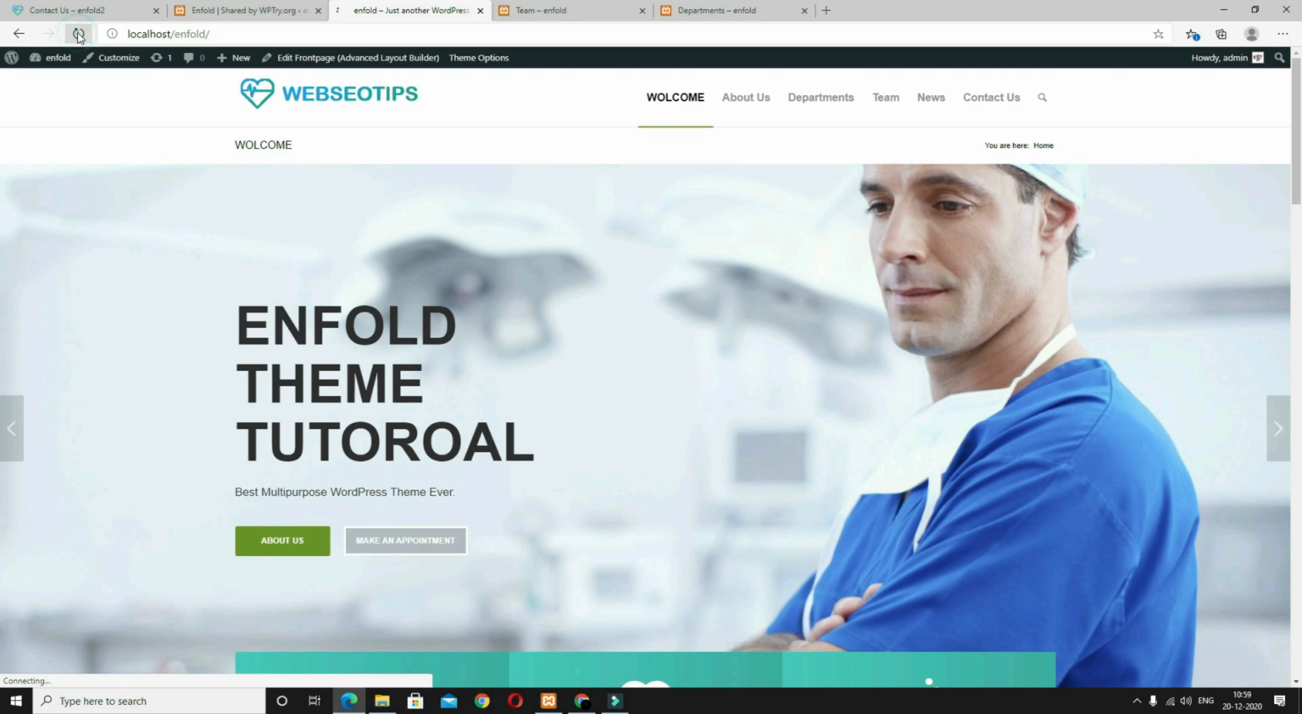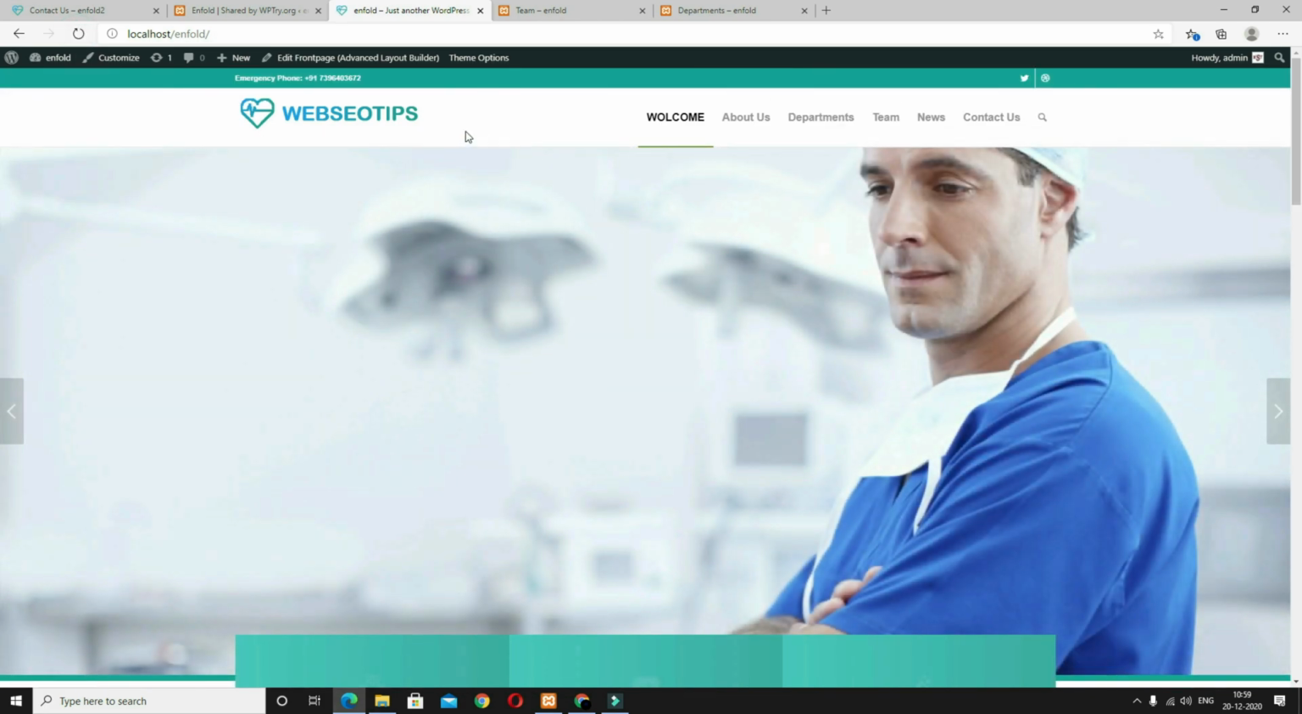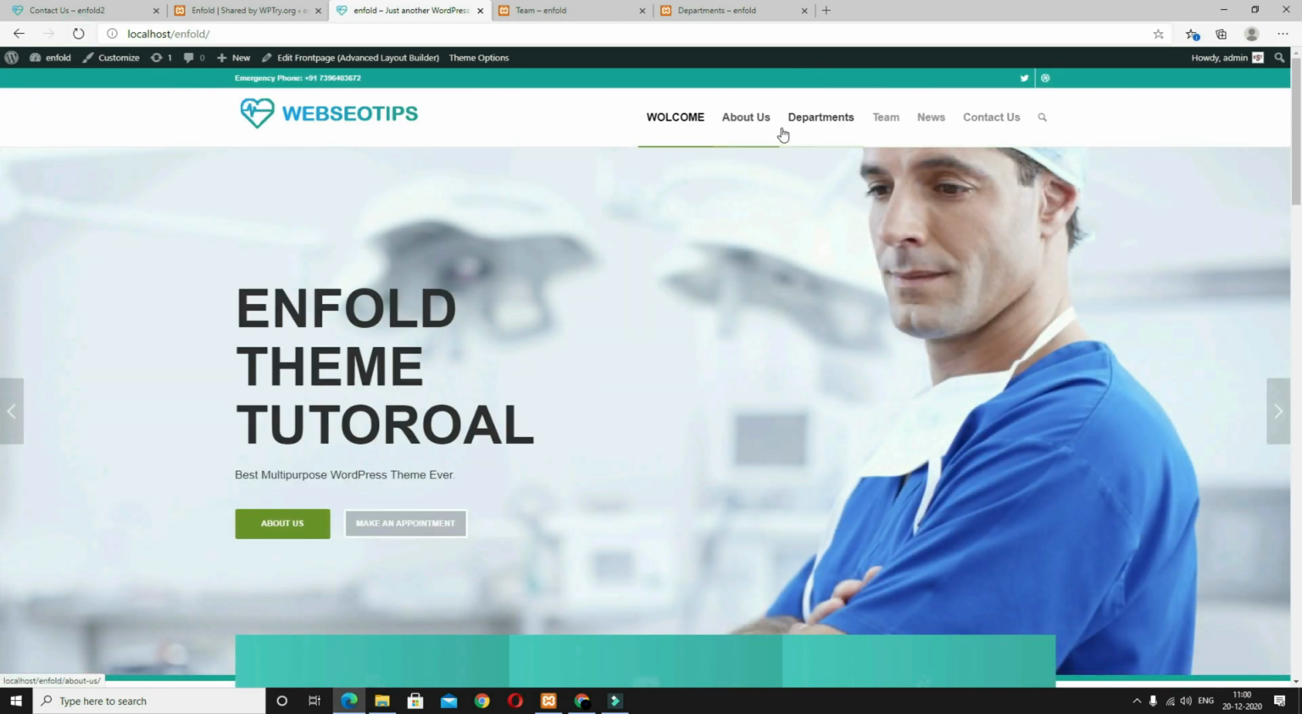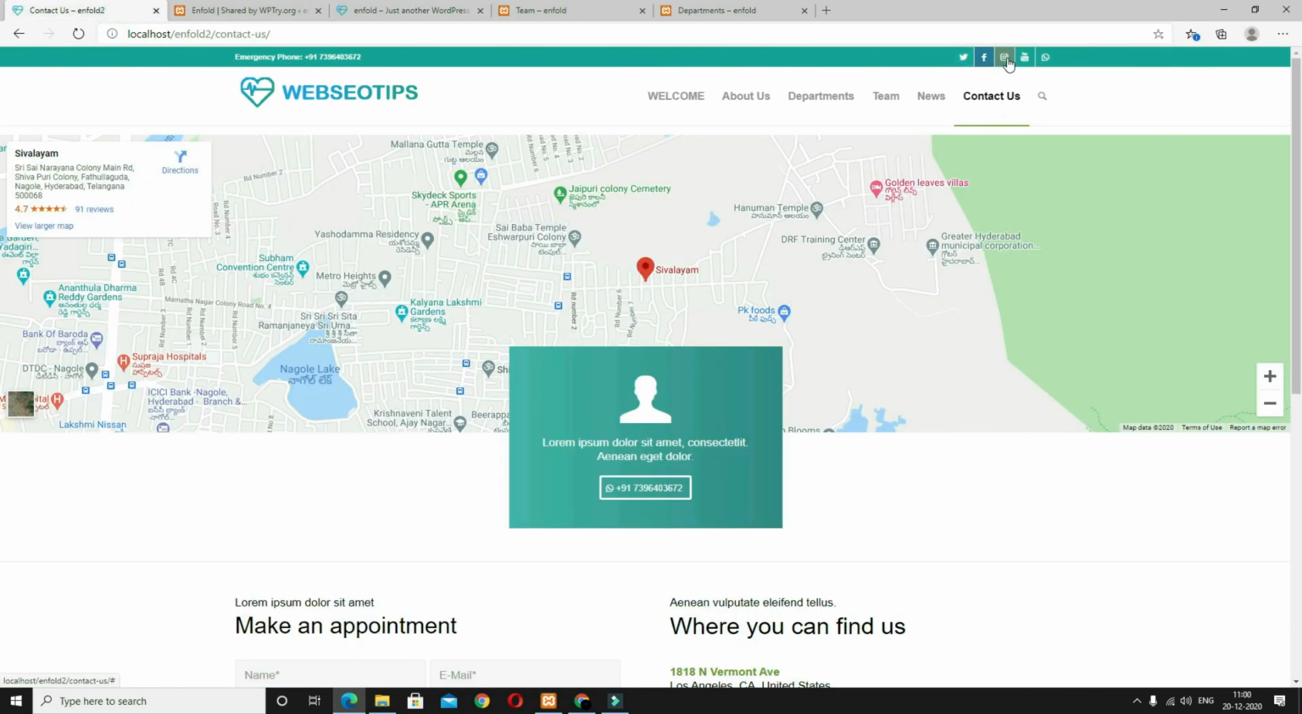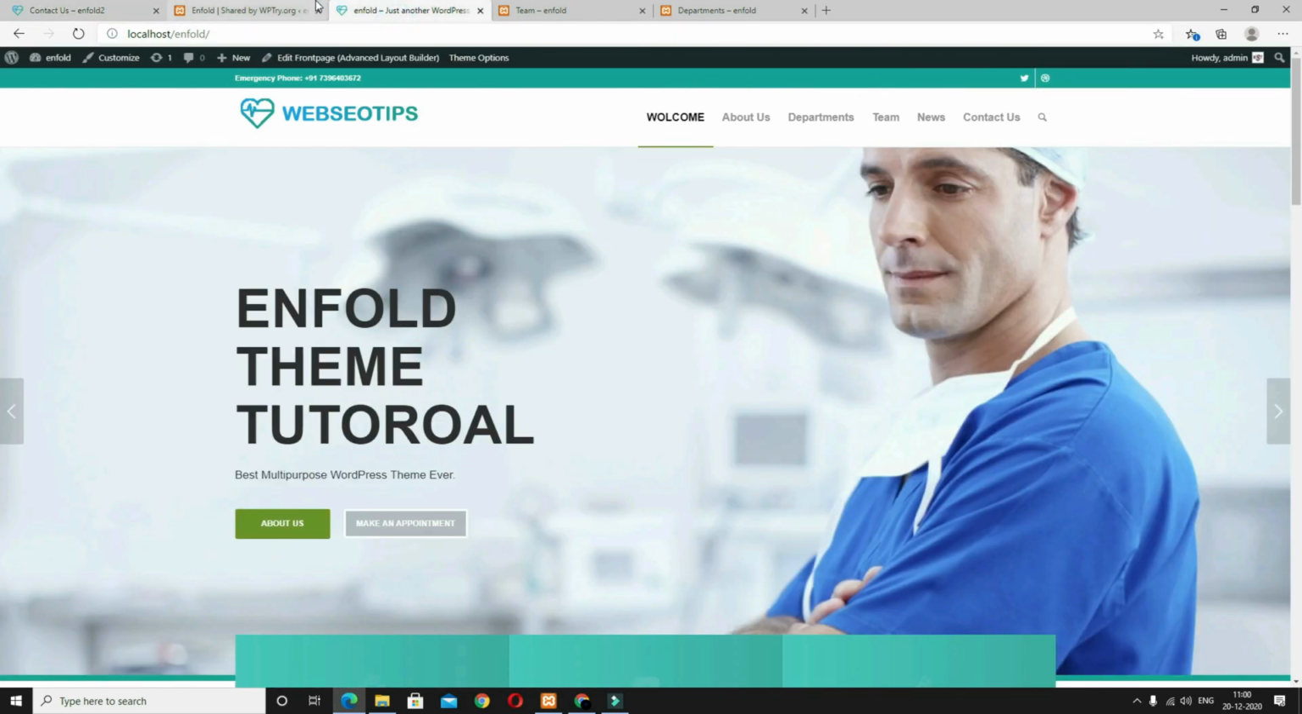So now here you can see my menu is coming almost perfectly, and the social media icons also get displayed, and this emergency phone number is also displayed. I will add more social media links later, so it will display more. Here you can see Facebook, Twitter, everything is displaying. I'll add it later. So let's come back here.